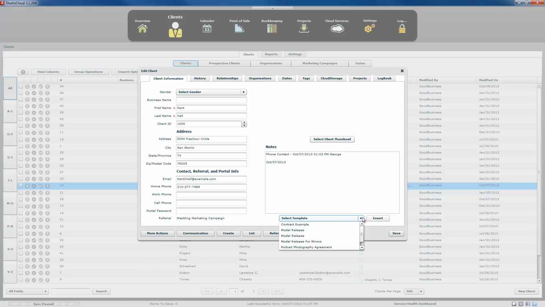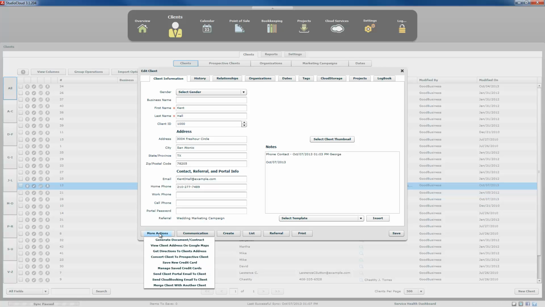For example, some of them we have here are model release, model release for minors, and wedding contract. Those are examples we have preset that you can use. They're not in the system, but you can just click a button and it will create a sample for you, and then you can edit it how you want.